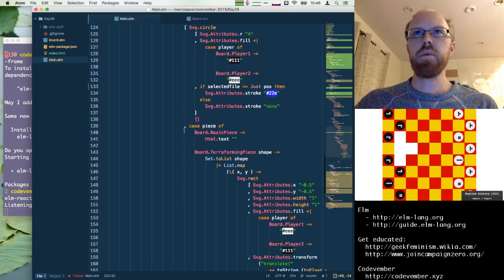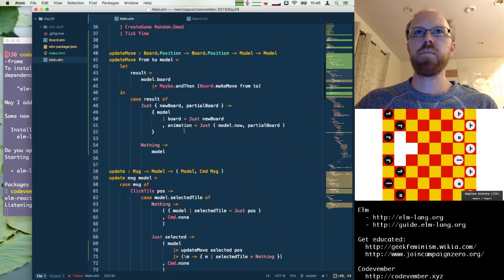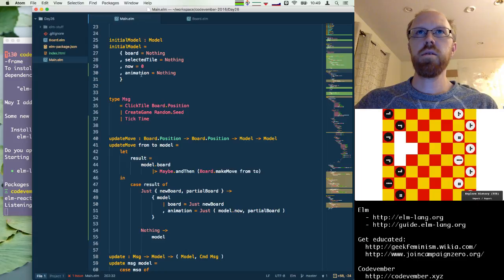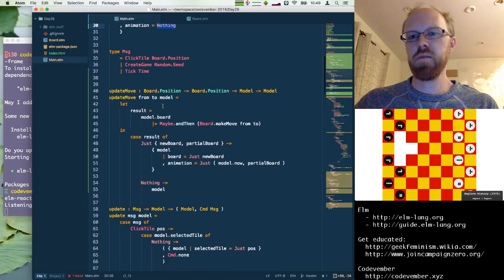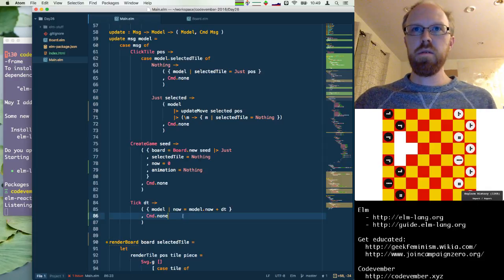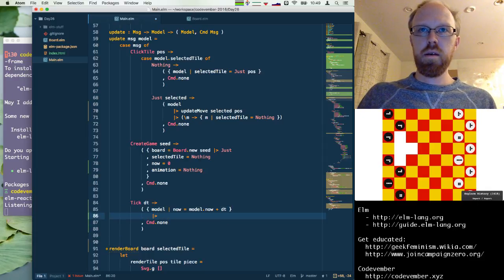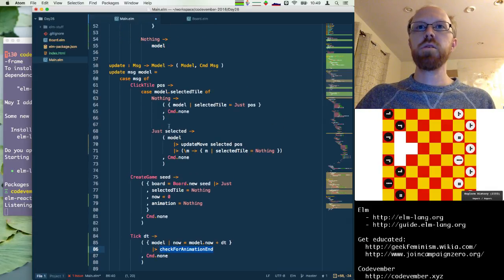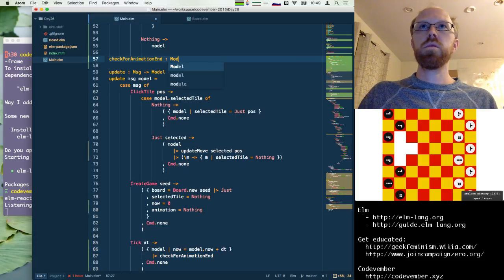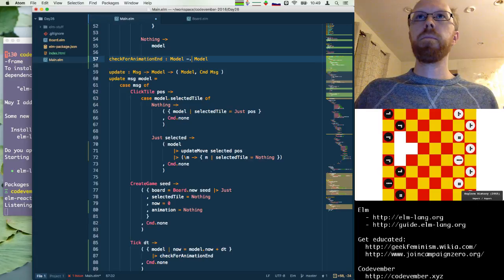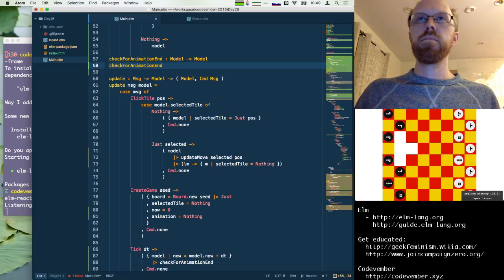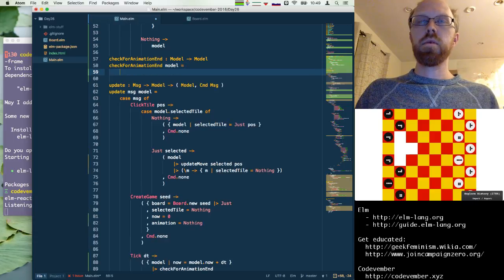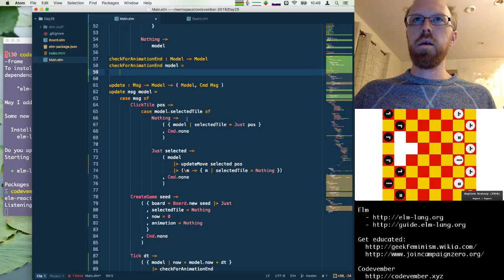So our next step is we need to track the animation and mark it and clear it out, I guess, once it has finished. So we can do that in our tick, and we will, let's say, check for animation end. And we'll make that a new function, which is going to take a model and give back a new model. And let's see.